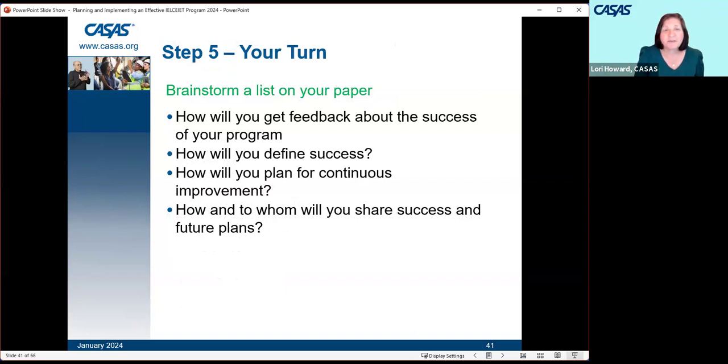On your piece of paper, will you brainstorm how you might get feedback about the success of your program? Will you do surveys, questionnaires? Will you use Google Docs to do that? How will you define success? What makes a success? Is it job placement? And how will you plan for continuous improvement? Answer one or more of these questions on a list on your paper. I'll give you 2 minutes to do that.